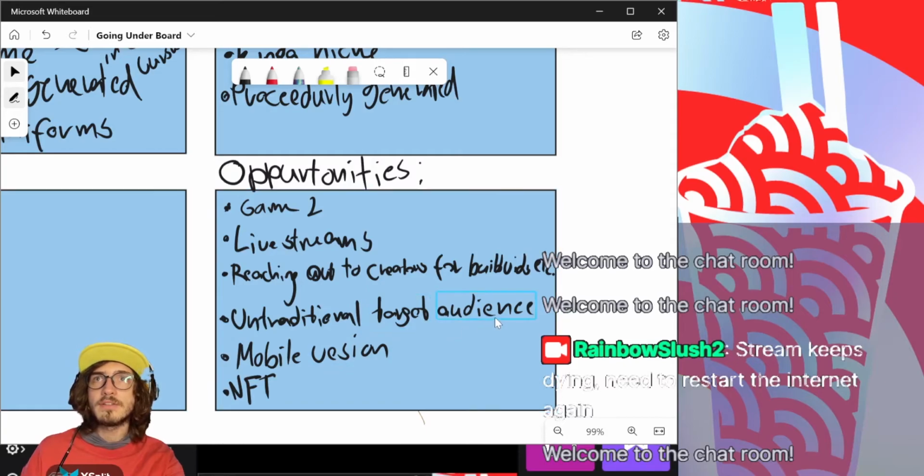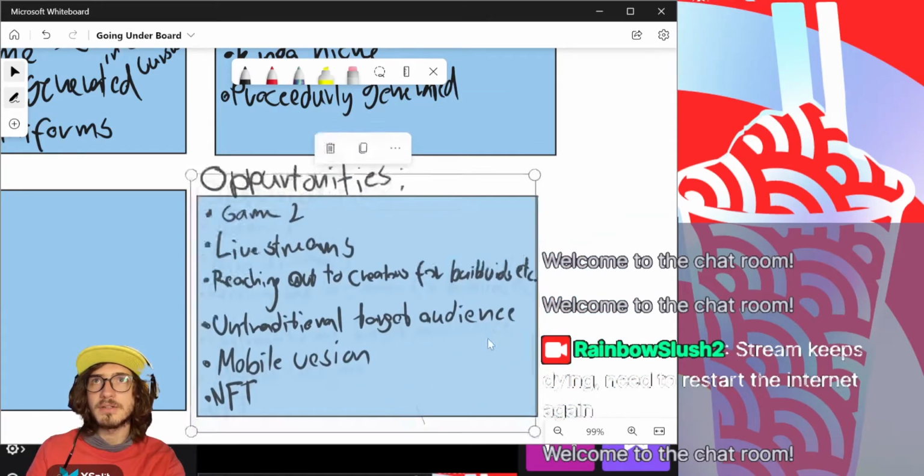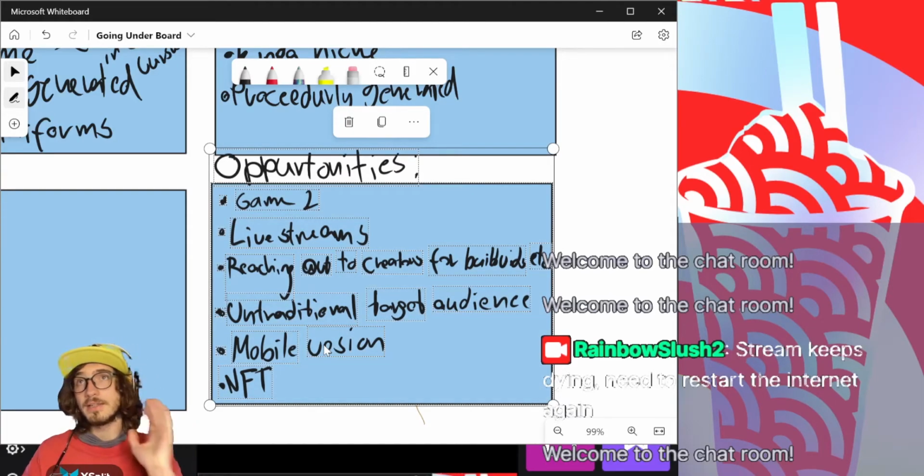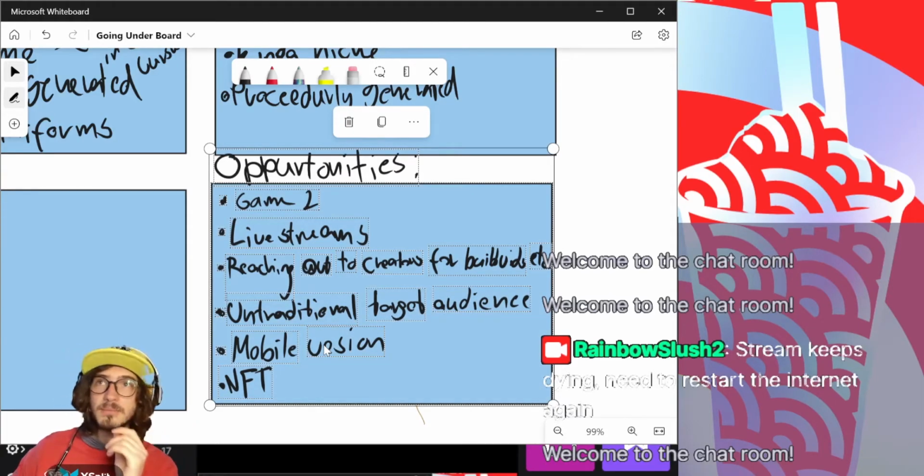Untraditional target audience, again, people that they haven't really reached out to before. That's an opportunity as well. Mobile version, I think, is big. This game could definitely be played on mobile. I don't see a reason why not. The control scheme is fairly simple, and the aesthetic and style easily fit on a phone.